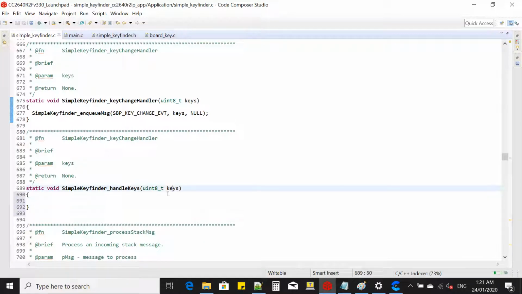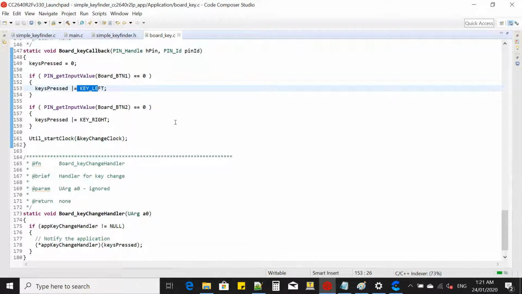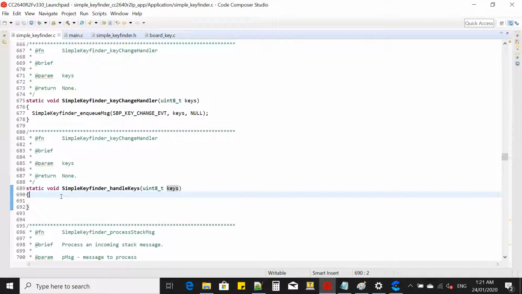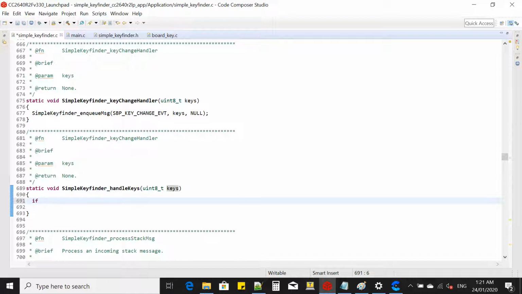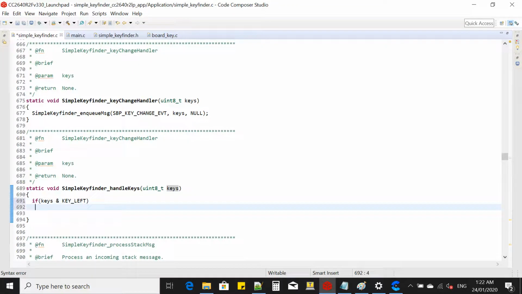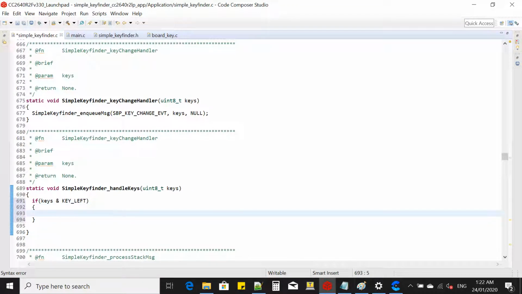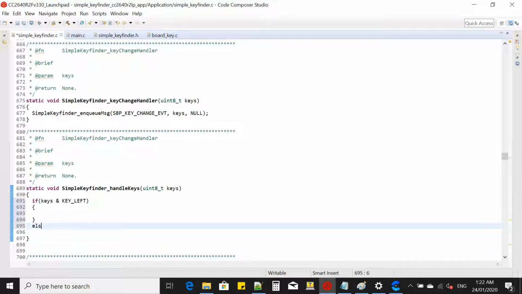So the keys that we pass are here: key left and key right. So make an if condition. If keys, key left, else if key right.